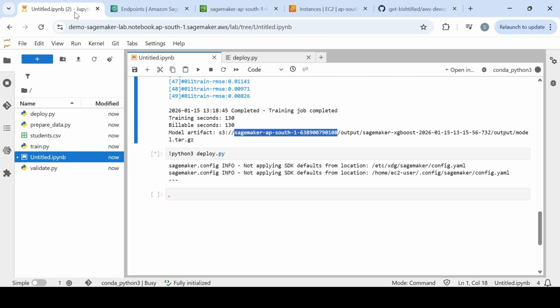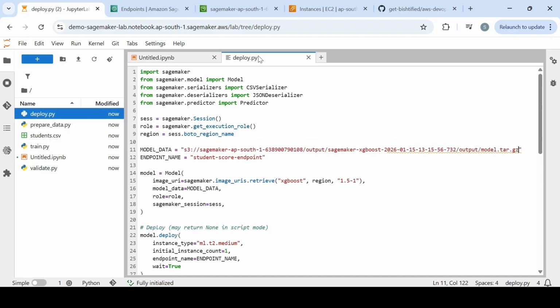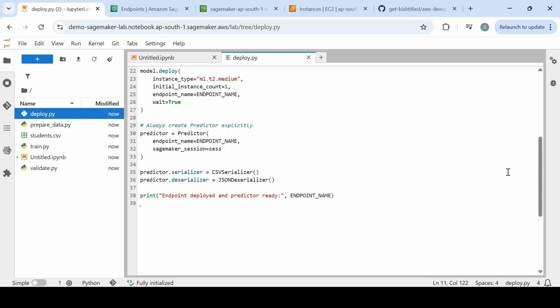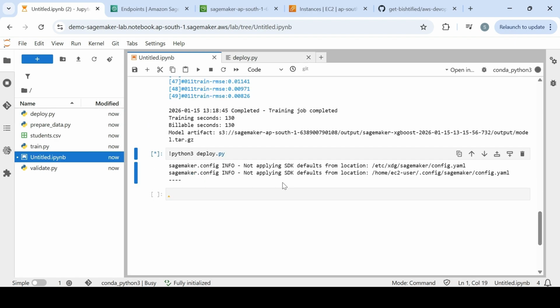Now let me go back to deploy here. Once deployment is completed, I will get the endpoint name, which we already have though. But let's see what output we are getting here. According to our deployment script, I have mentioned it to show me the endpoint deployed and predictor ready, and then the endpoint name. So it will print this output for me. Let's see. It is being created.